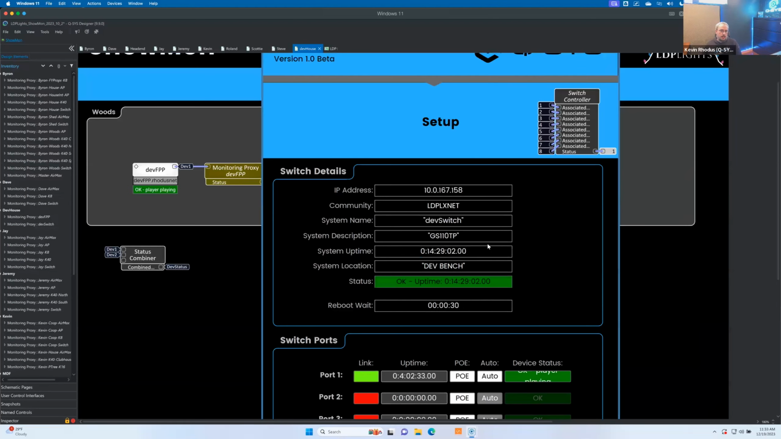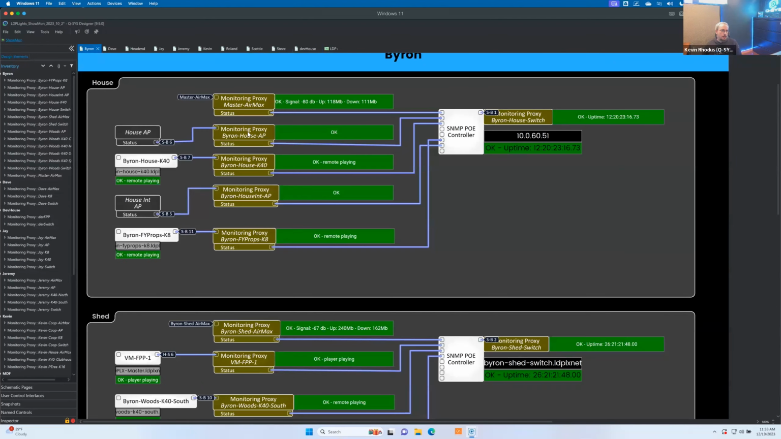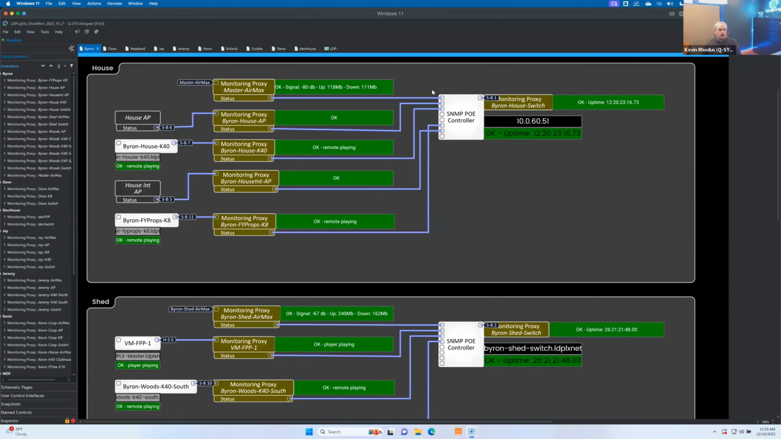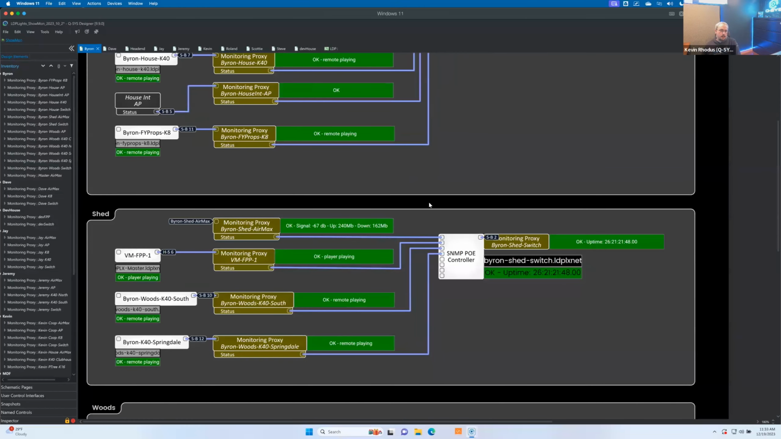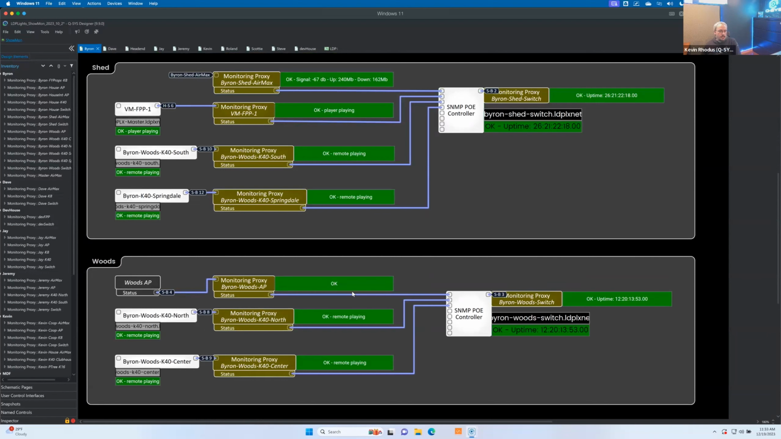So we can see on each one, go back. Here's a great example because there's a lot. This is an almost map-like representation of what is plugged into what port on that switch. So when I go and set up an area, I mimic it in Q-SYS and wire it into the appropriate ports on the switch. Because now all those statuses of those devices feed right into our script.